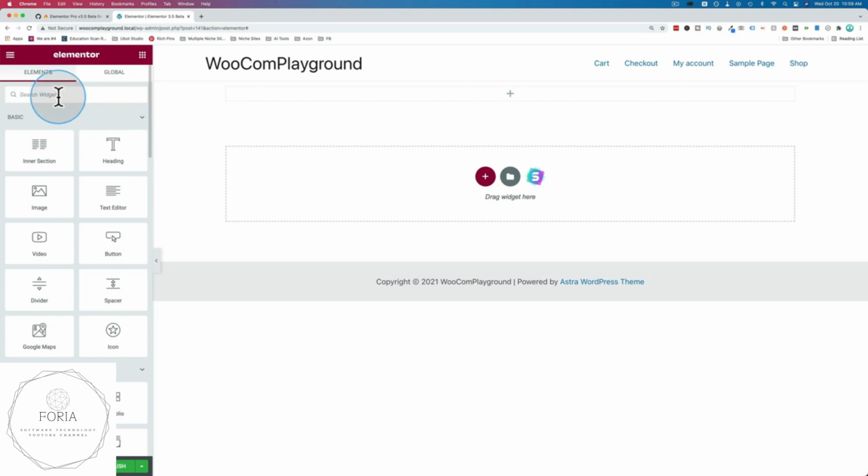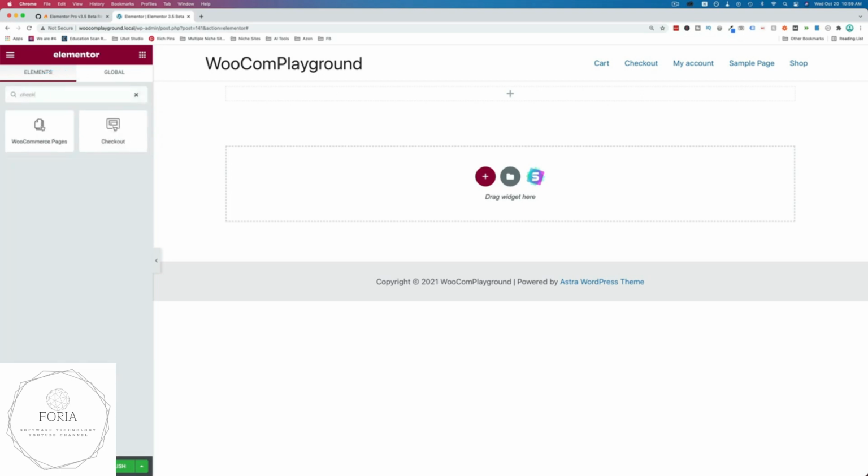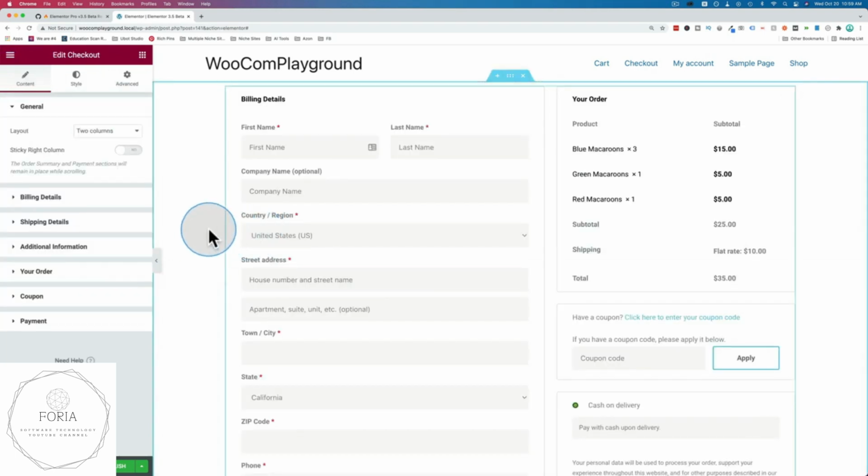So if we search over here for checkout, we have a checkout widget. And this looks like the WooCommerce checkout. Anybody who's used WooCommerce has seen this before, but now we can edit everything to do with this checkout inside of WooCommerce with all the WooCommerce bells and whistles that we're used to for editing pretty much anything.